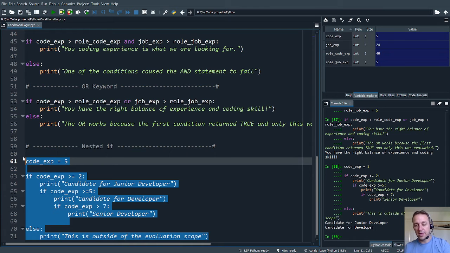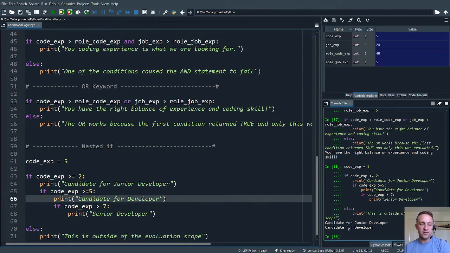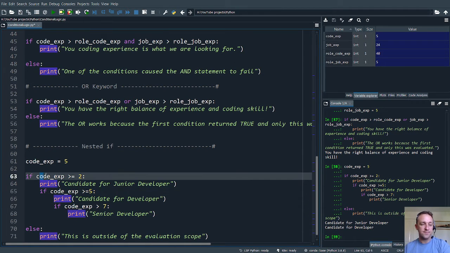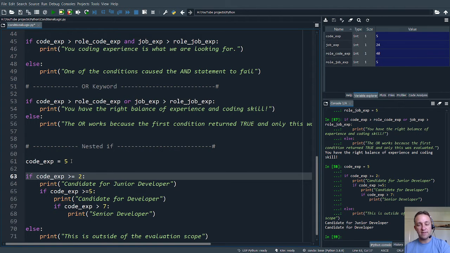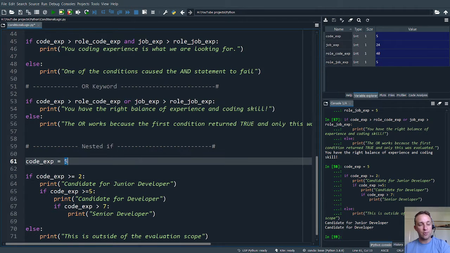So if I press F9, because this is encapsulated inside, it's going to look to see if the code experience is greater than 2. That's going to return true. It's then going to say, is it greater than or equal to 5? Well, yeah, it is. Because it's equal to 5, that's going to work. So it's looking from 5 onwards. So it's going to print back candidate for developer.